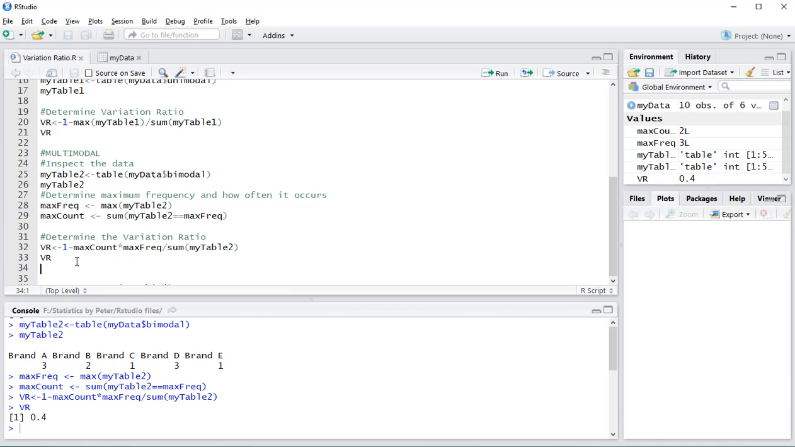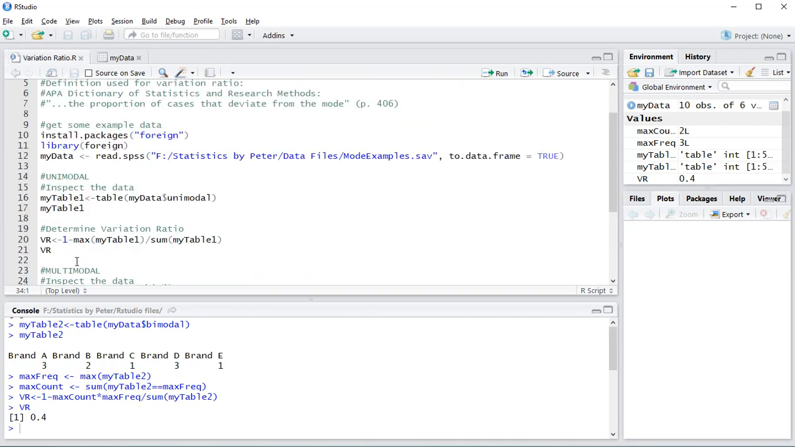In case there is no mode at all, you might want to say that then the variation ratio is 100% because everything varies to some extent. And again, there's not much written about how to deal with the variation ratio in these cases, so it's a little bit up to your own interpretation there. If you do find a reference that deals with this, please let me know.